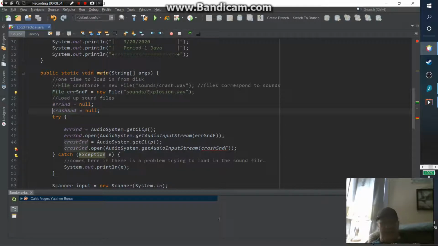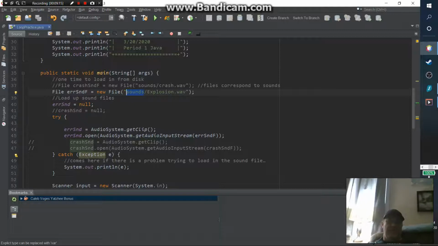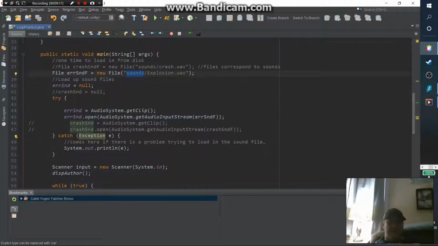So I'm going to just comment out where it says crash sound for now. I'm going to focus on error sound. All right. That means these 2 lines of code are going to get commented out. Save, save, save. This logic right here will create a clip that's associated with the file. So if you're not in the project folder and you didn't make the sounds directory in there, well, he's not going to find it.